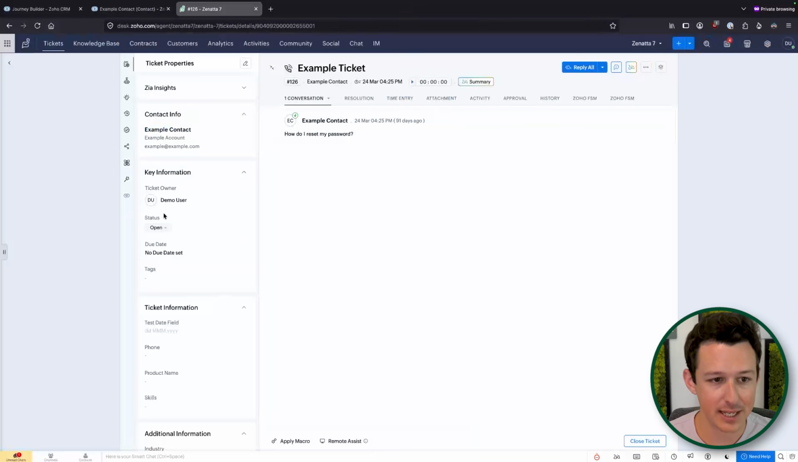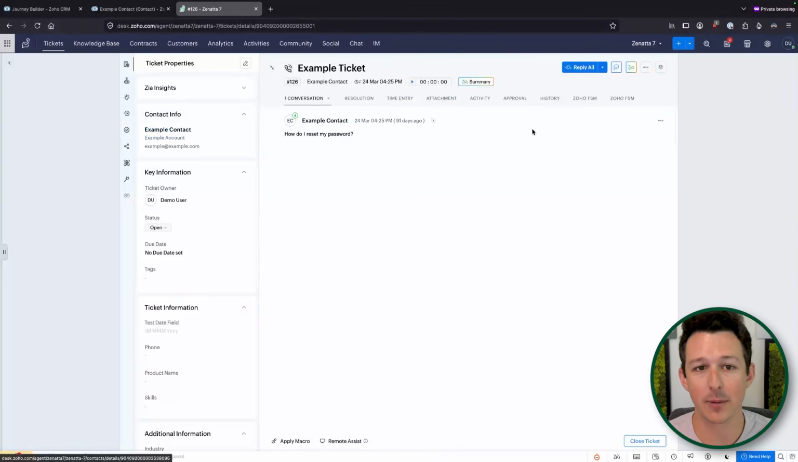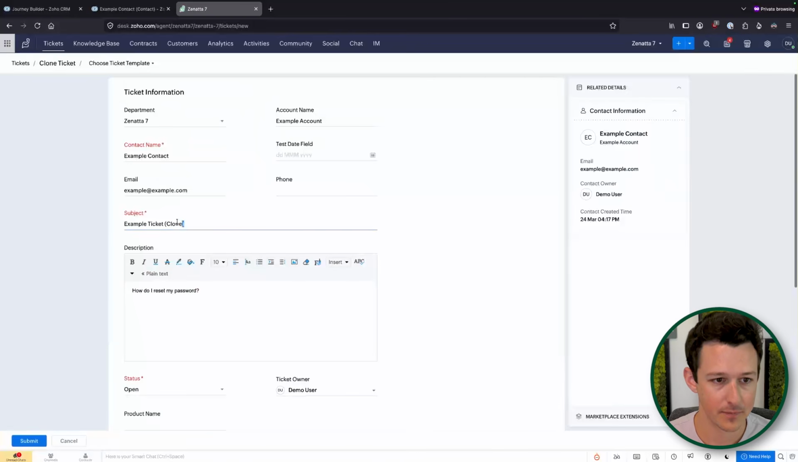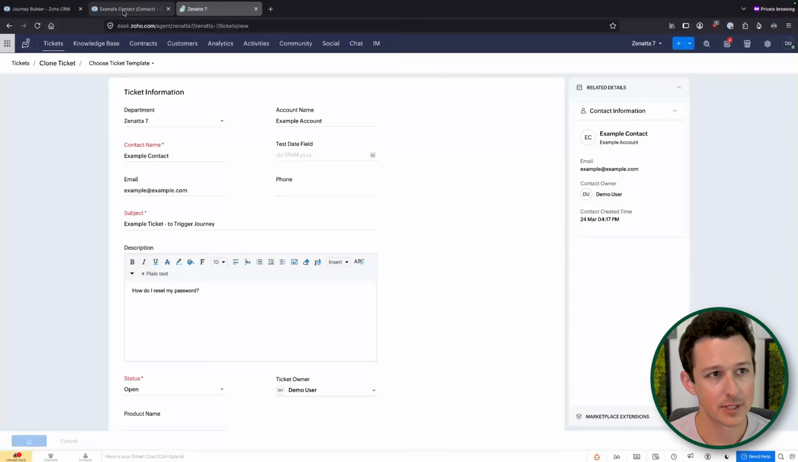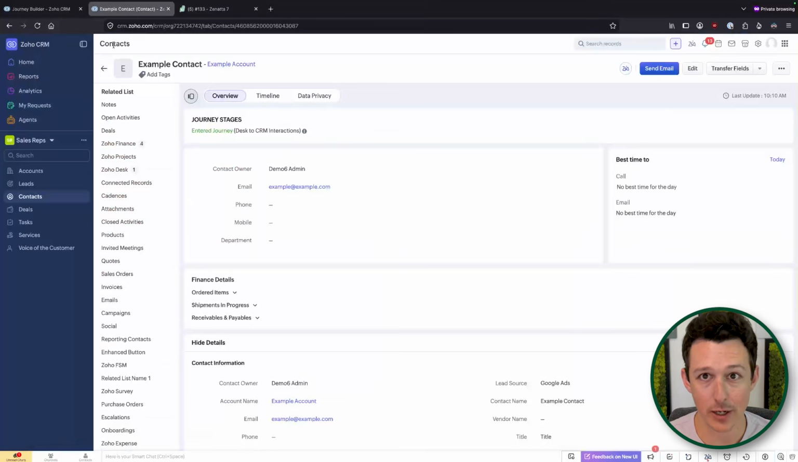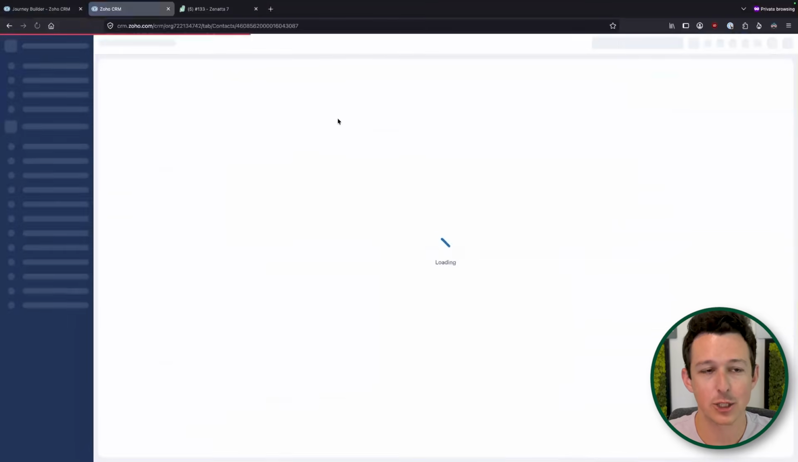So I'm going to grab this ticket. This ticket is associated to that contact just via the Desk and CRM integration. I'm going to clone it. We'll give it just a new name. And then I will submit this ticket. And so now that journey should be triggered. So we're going to go ahead and give it a refresh.